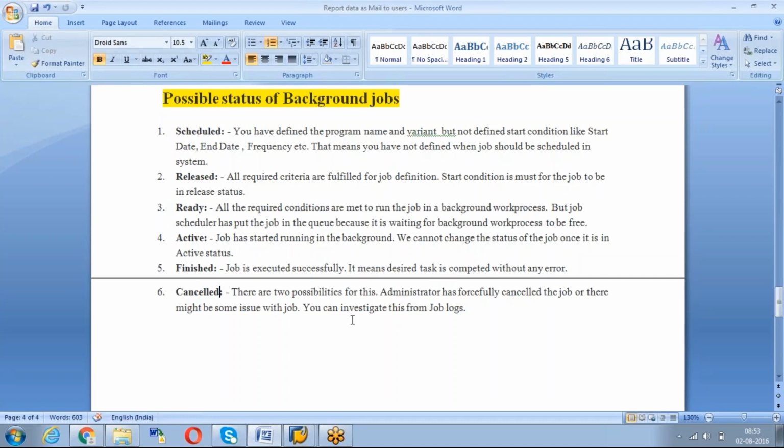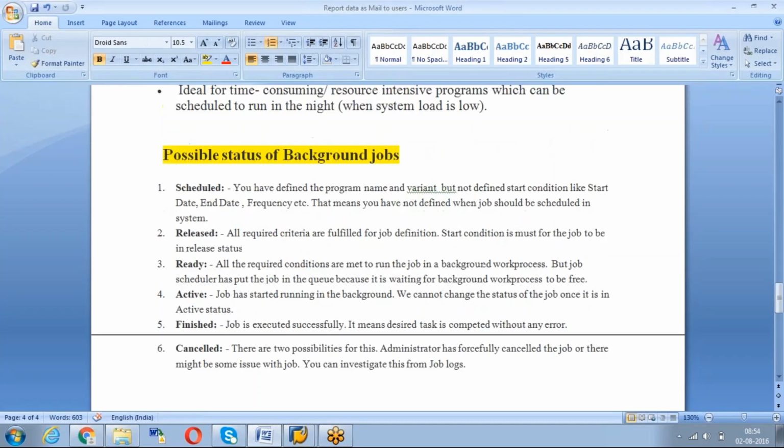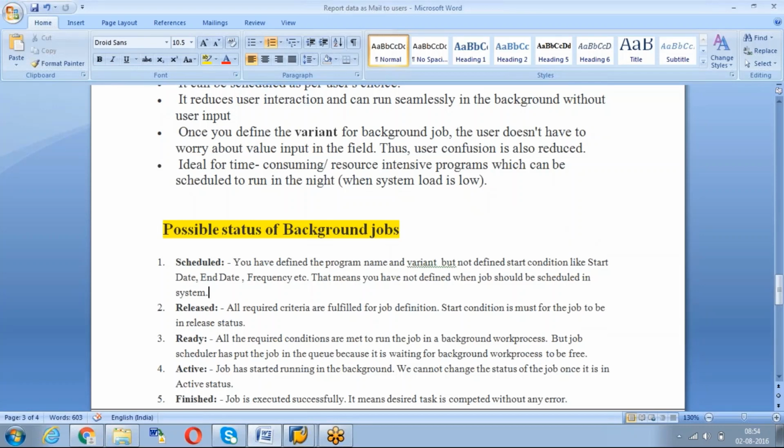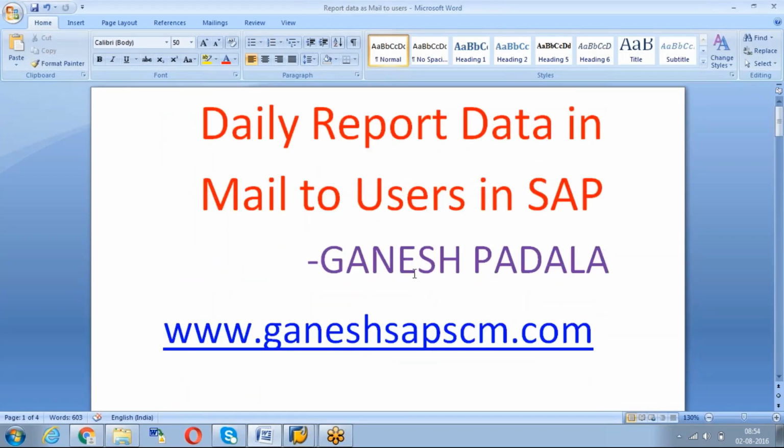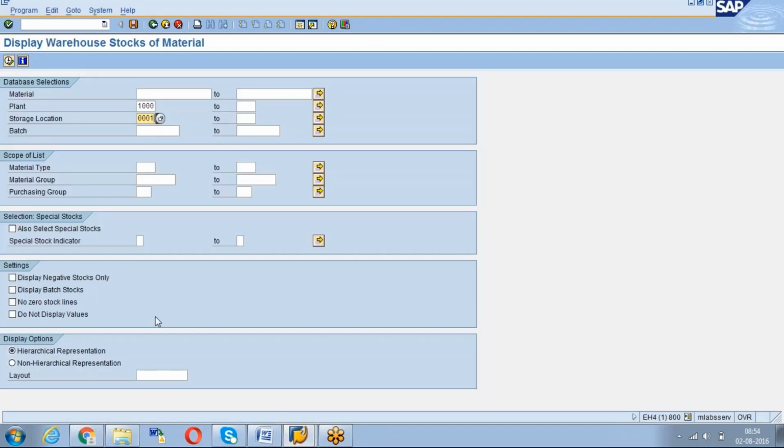For example, sometimes a job will still be active for one day or a few hours because of a certain program running in the background. At that point of time, we cancel that active job, because it may affect other further background jobs. This is about the different statuses. When you run the background job, you will get to know what exactly happens. Now, first we create the distribution list, and then we will understand how things happen.